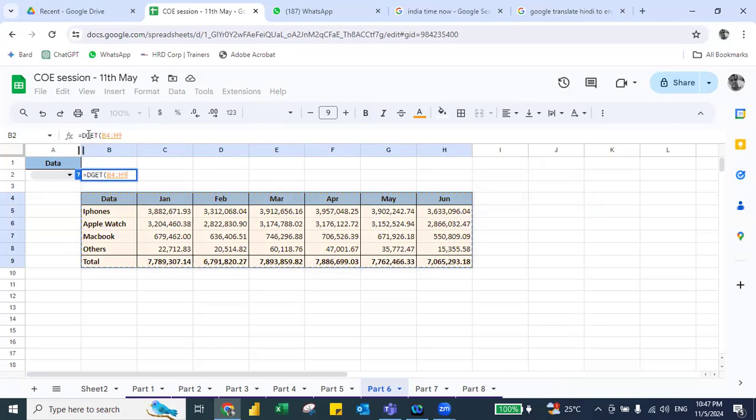Same thing, DGET. The database means highlighting the entire table. So this is our entire table. We highlight it and I press F4 so that I lock it. What is field? Field refers to your header. Like you see here, the header is January, February, March. So the field means the header.